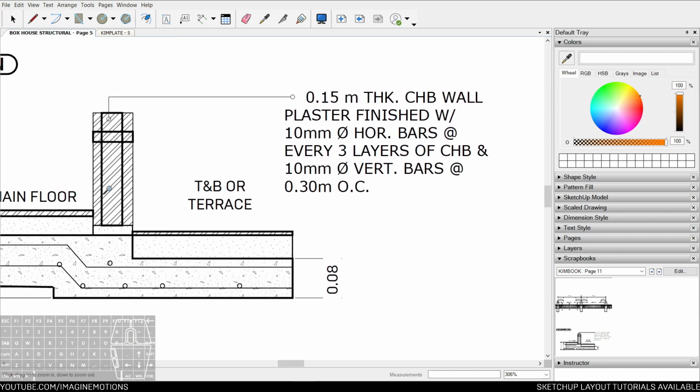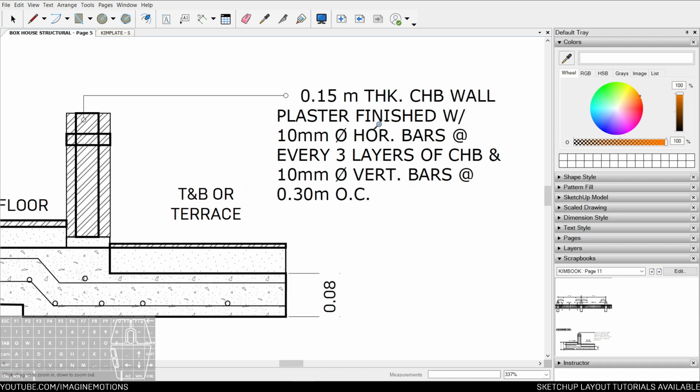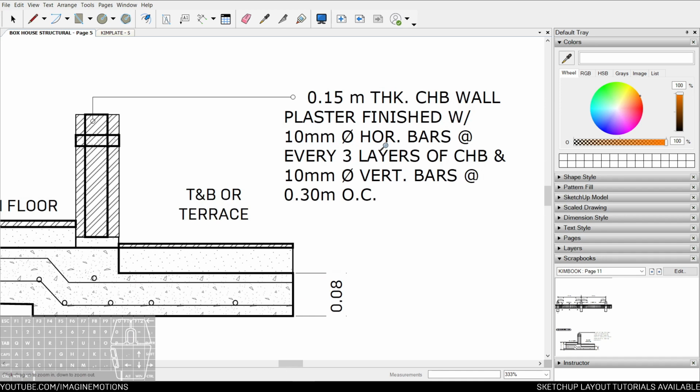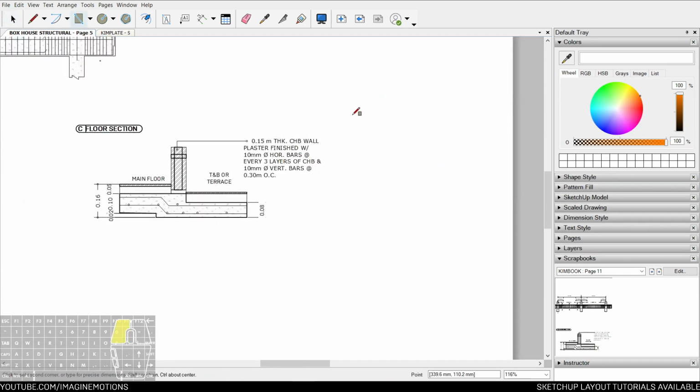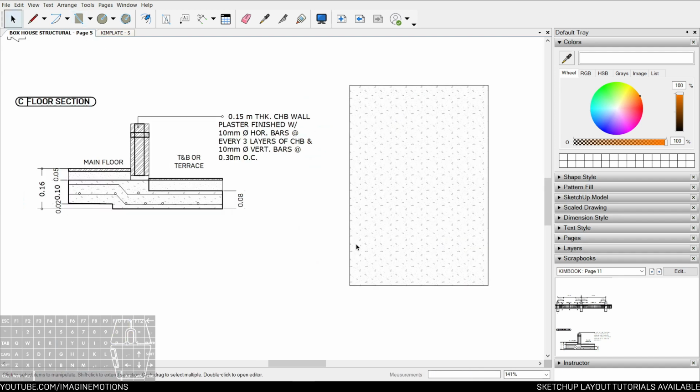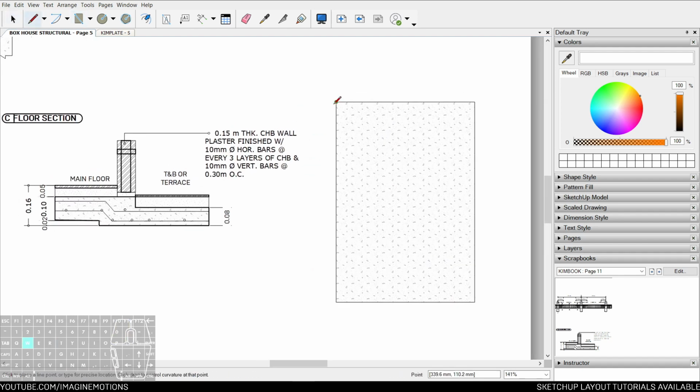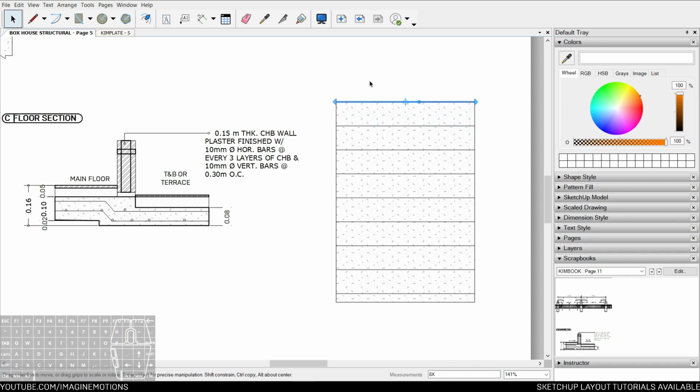And this one indicates the wall section. So it's a plastered finish with 10 millimeter horizontal bars every 3 layers of CHB. So if we try to make more drawings for that, let's say this is the concrete hollow block wall, assuming 20 centimeter height or 8 inches.